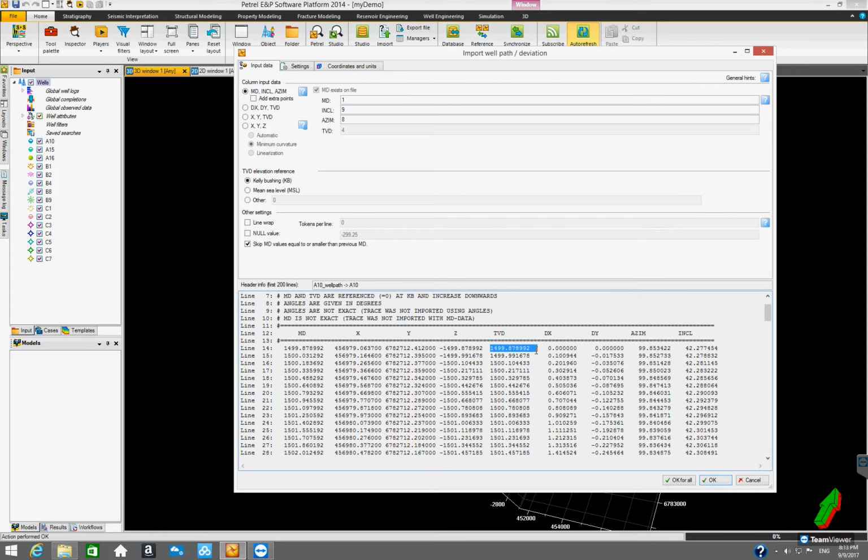And then this is the true vertical depth. DX DY means what? DX DY is the deviation from the wellhead in the easting and northing direction. How far the point on the path deviates from the wellhead. So for the first point, the DX and DY are 0, which means that this is exactly the wellhead. But for the next point on the well path, you have some non-zero values. It means that in the easting direction, it has deviated 0.1, and in the northing direction, it has deviated minus 0.017, this kind of value.